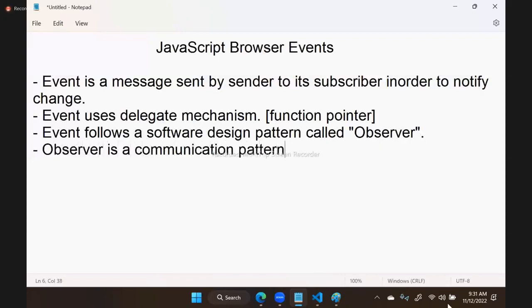Communication pattern. That means it specifies how an object communicates with its function. So these two words are very important for experience level answers. If you are showing a lot of experience in web development and design, then in interviews they may ask which pattern event follows. So event follows a pattern called what? Observer.